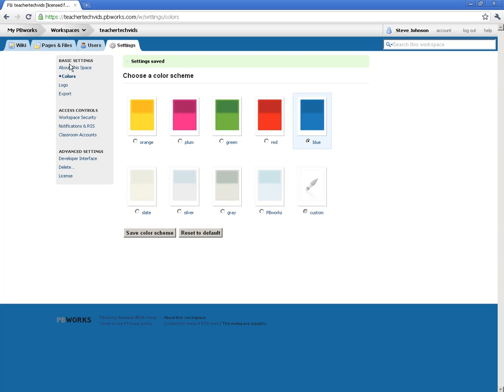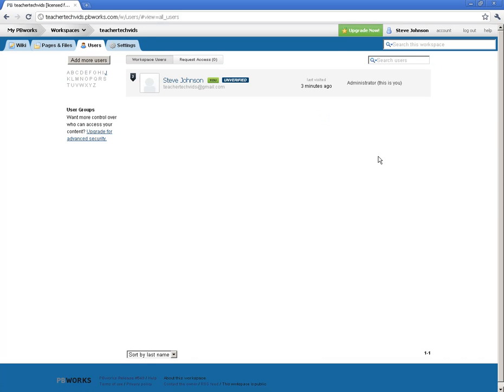But for now, I'm just going to show you these things, and from here I'm going to go to the next tab, which is users. A wiki's no good if you're the only one that's editing it. It's really a collaborative space, so you need to invite some people to collaborate with you. And hopefully that will be your students. Now here's how you add some students.